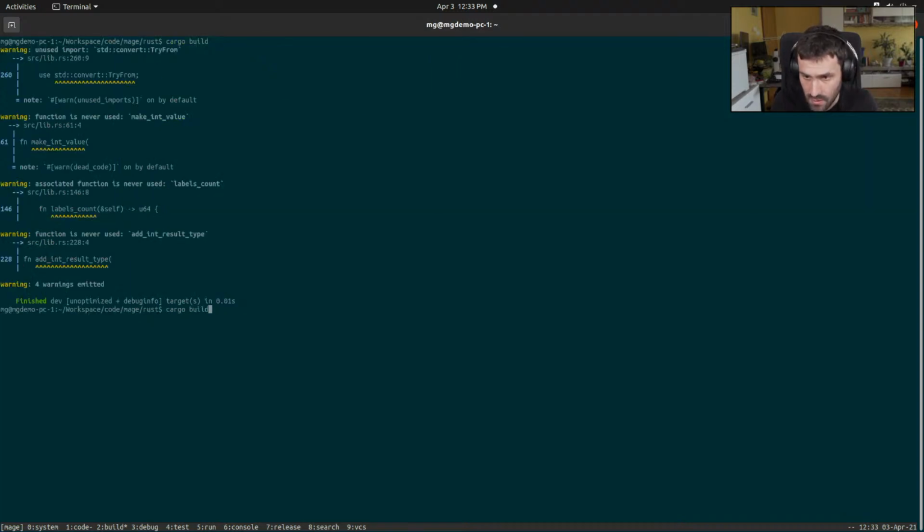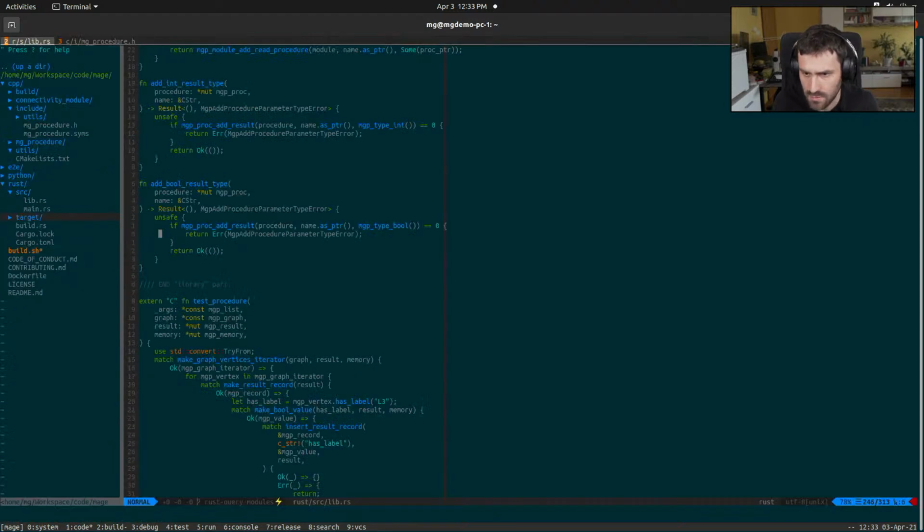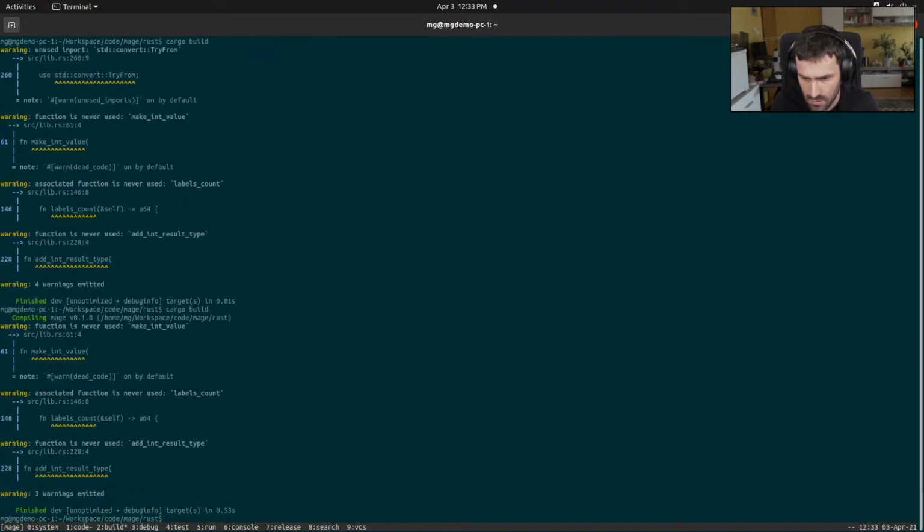So let's try that. I'll run cargo build. I do have some unused methods and functions. I'll write unit tests for this, and then they will be used. But for now, it's just complaints. Actually, we should remove this here. This is a legit complaint. Labels count is not used, integer result. These are good because these are the library functions that we want to preserve.